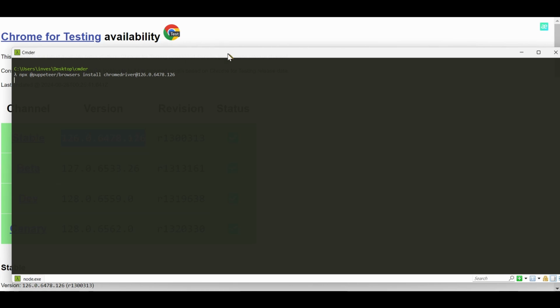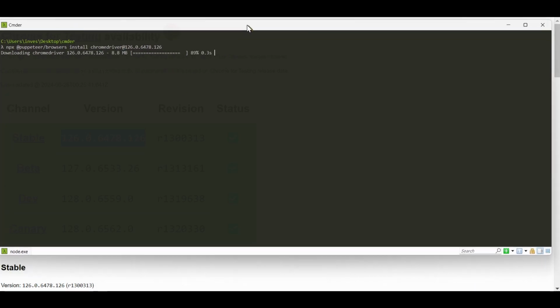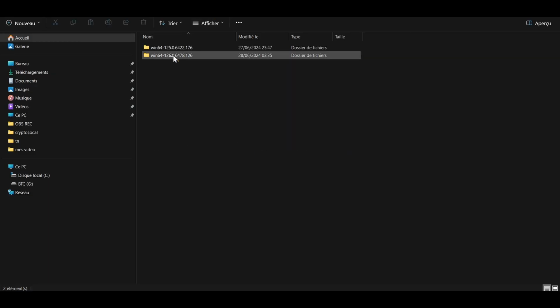Confirm installation. If prompted, confirm the installation by typing Y and pressing enter. Wait for installation. The script will download and install the latest version of ChromeDriver. Wait for the installation to complete. You'll see a message indicating the installation path and version.